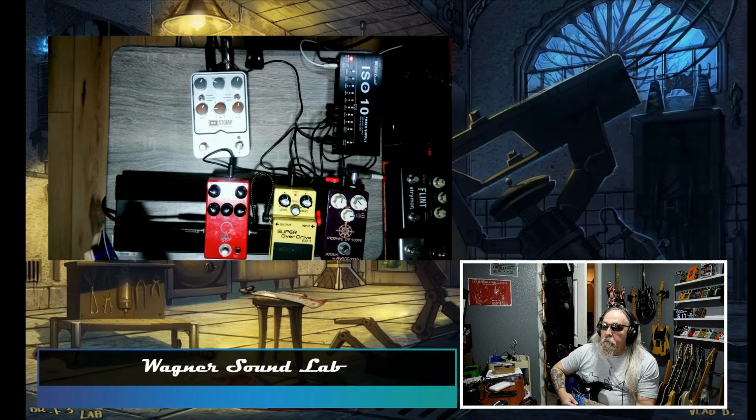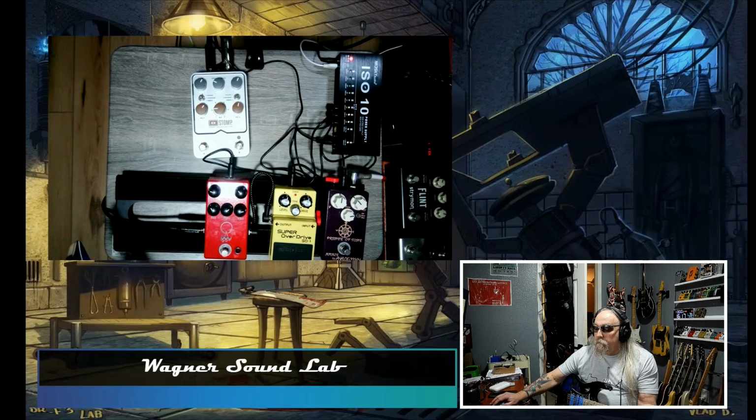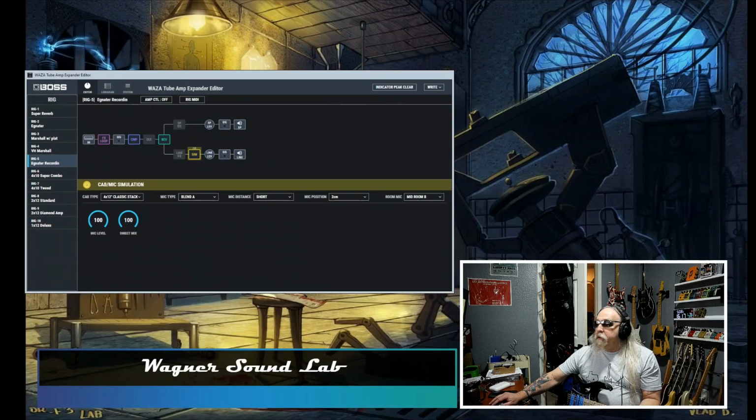On the tube amp expander side of things, basically we've got a 4x12 classic stack. The mic type is Blend A, which is a blend of an SM57 and a Royer 121 ribbon. Mic distance is short. Our mic position is 2 centimeters off center. I like to do that with SM57s because they tend to be very bright, and the closer you get to the middle of the cone, the brighter the sound's going to be.